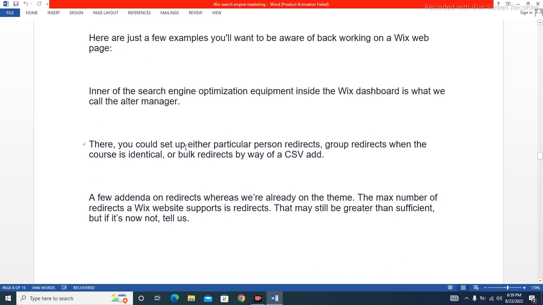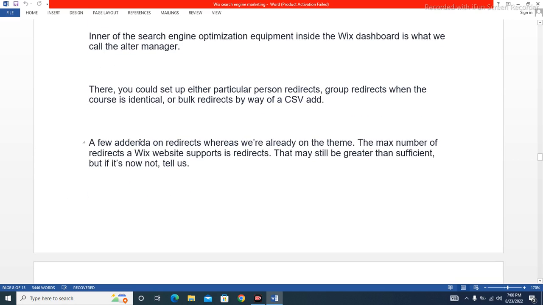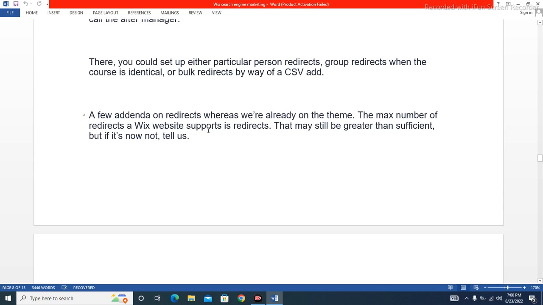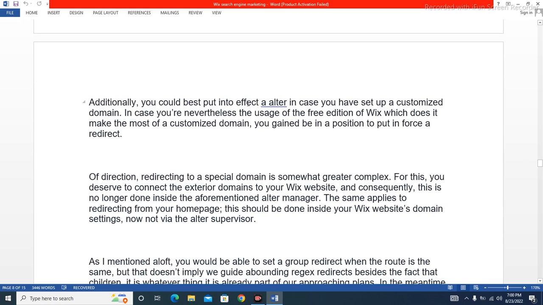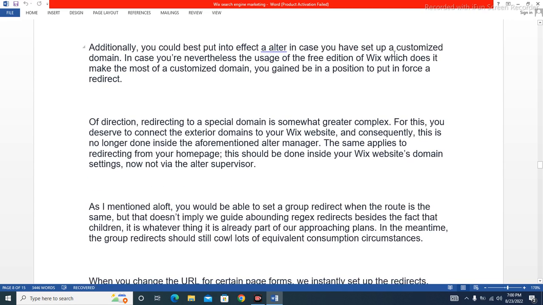There you can set up either individual redirects, group redirects when the path is identical, or bulk redirects by way of CSV upload. A few addenda on redirects, while we are already on the theme. The max number of redirects a Wix website supports is 3,000 redirects. That should still be more than sufficient, but if it's not, tell us. Additionally, you can only implement redirects if you have set up a custom domain.